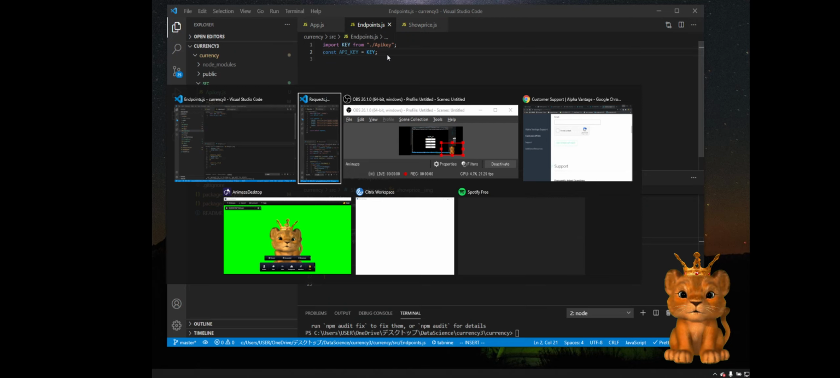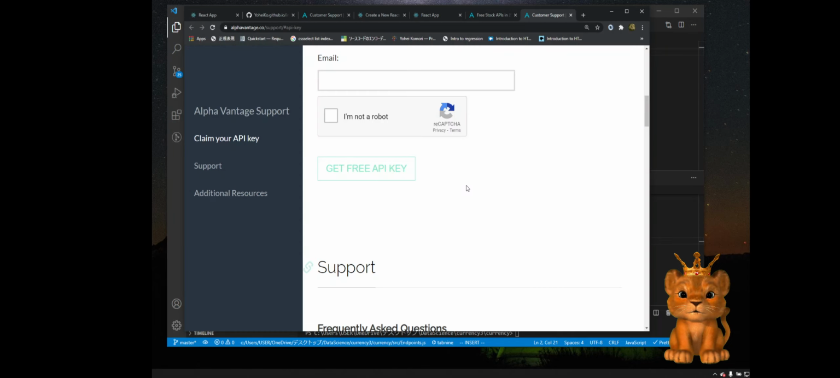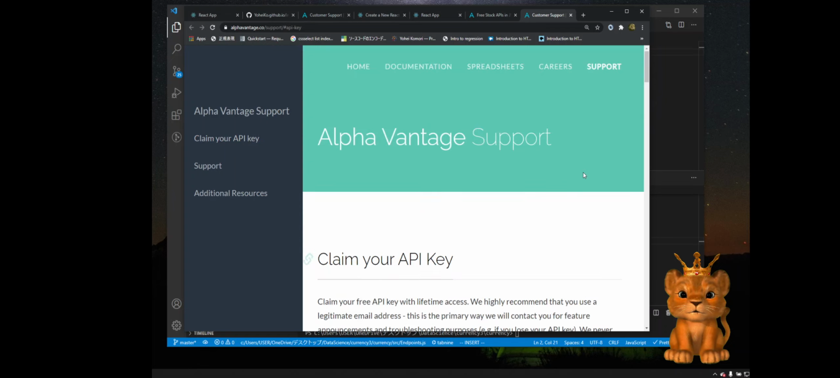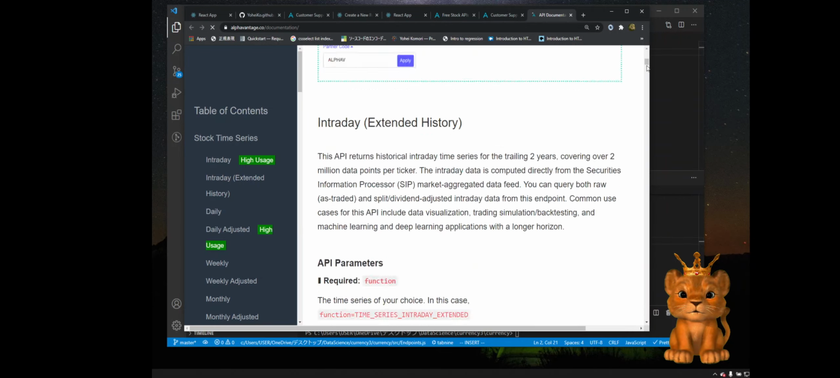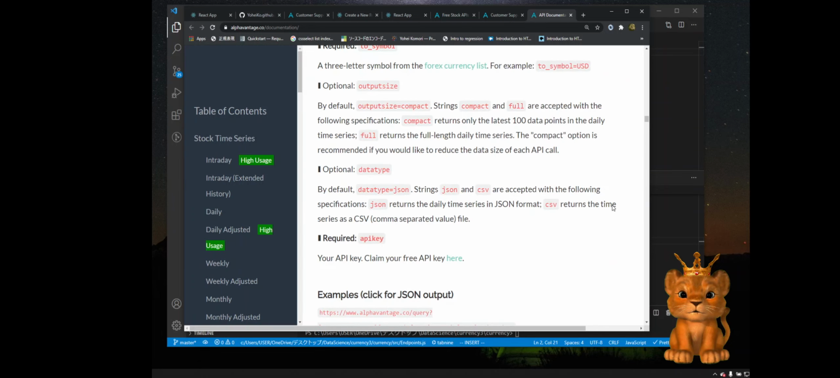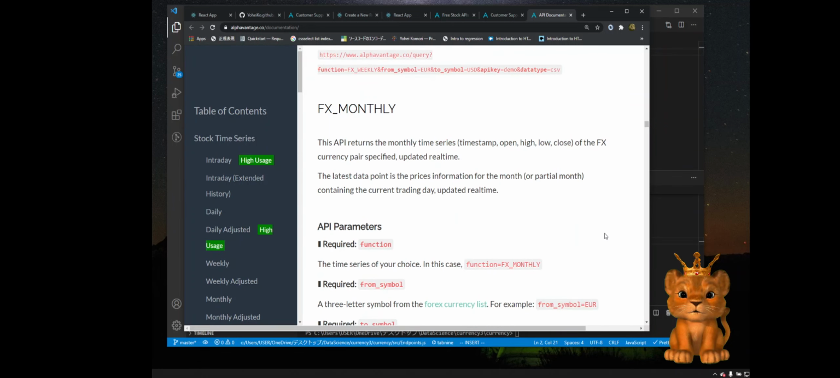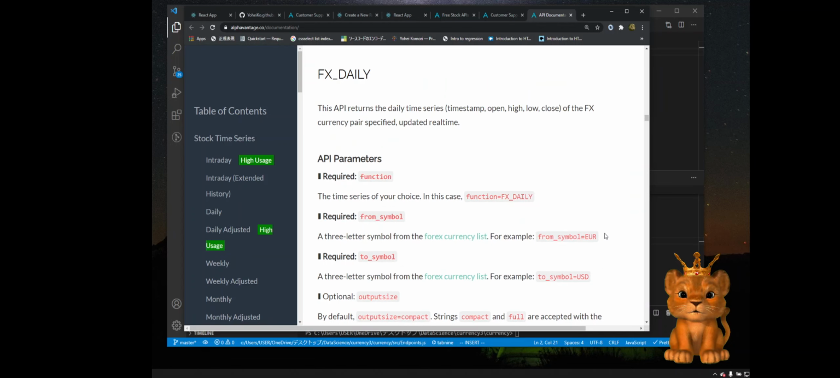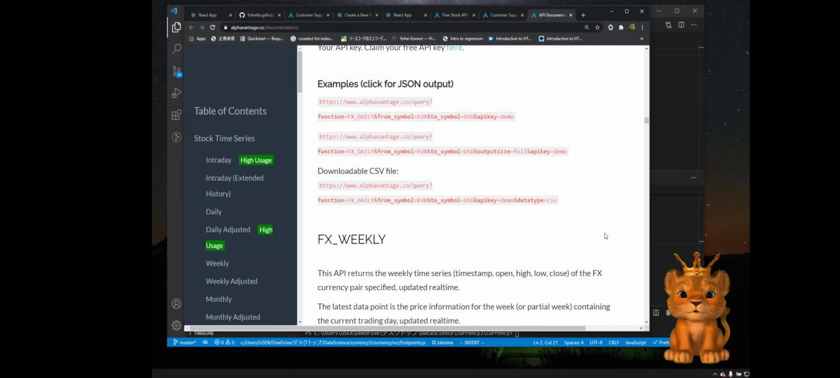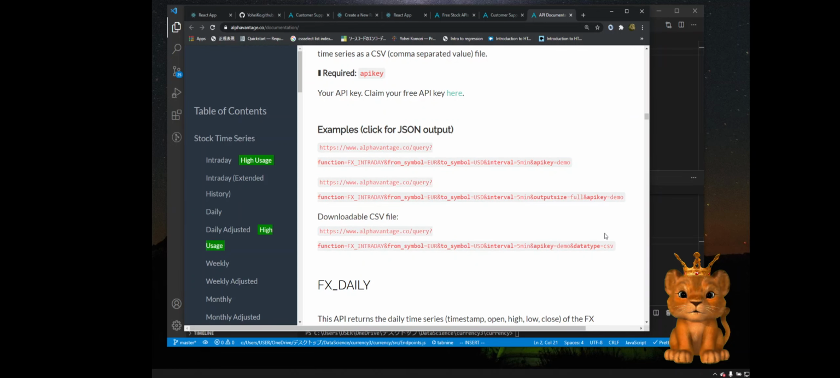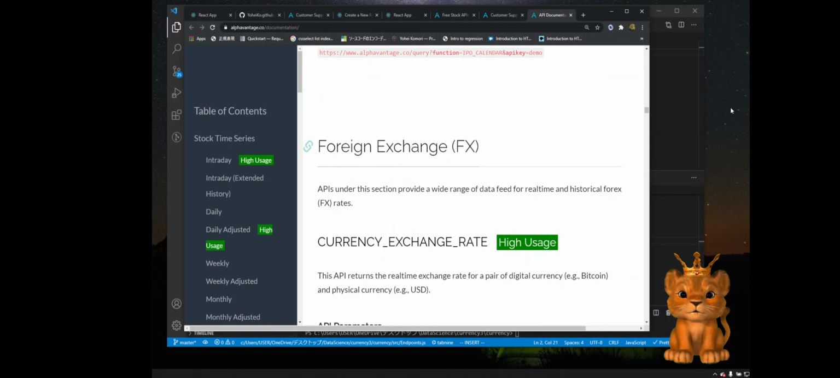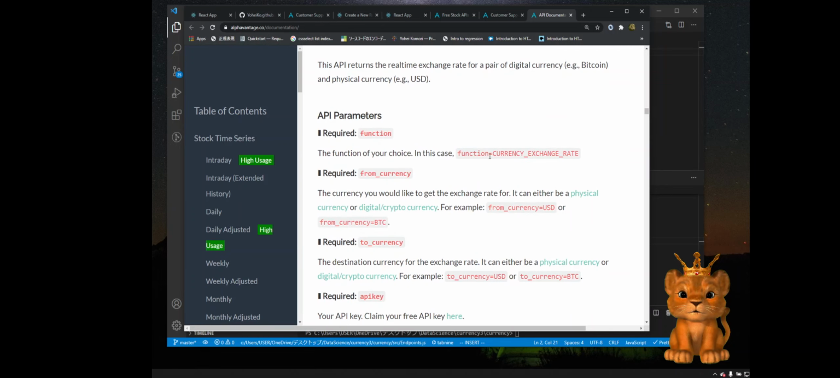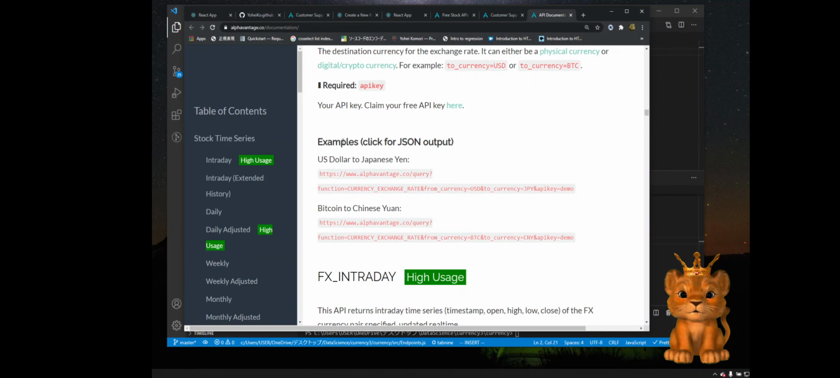This is the first step. In the next step, go back to our Alpha Vantage website and click the documentation. When we click the documentation, at the top third of the page, maybe around here, you can see FX monthly, FX weekly, and FX daily, intraday. This one, foreign exchange, FX. And here, you can see examples.